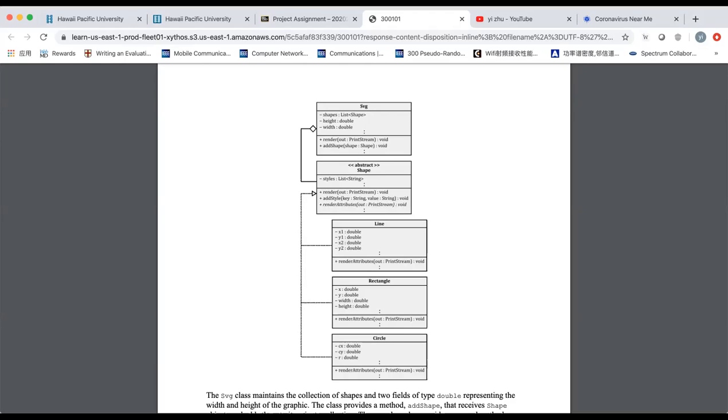And it provides two concrete methods and one abstract method. So render and add style are concrete, means you should implement them in the shape class. And the render attributes is the abstract method. So you have render attributes, it should be overridden in all these concrete classes. So you have line, you have rectangle, you have circle, all write this render attributes, right? Override the render attributes, because the render attributes is the abstract method.